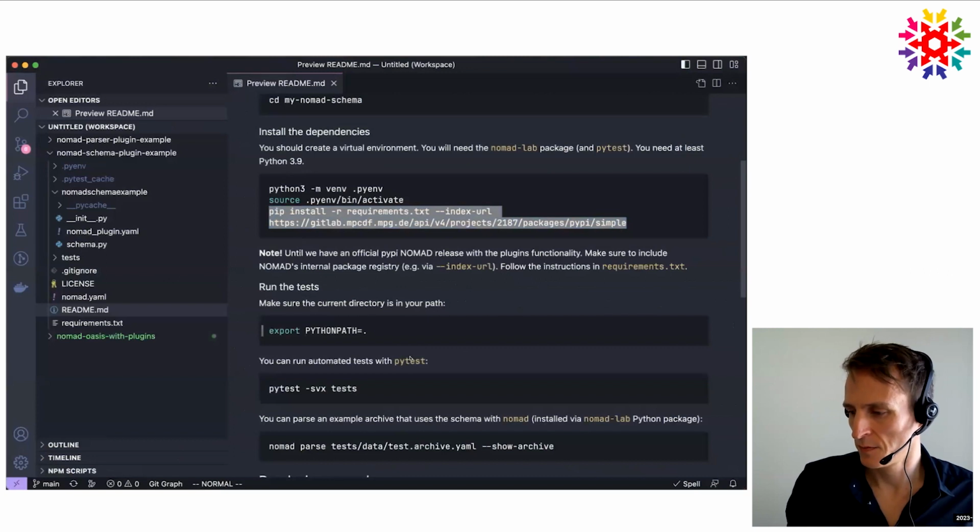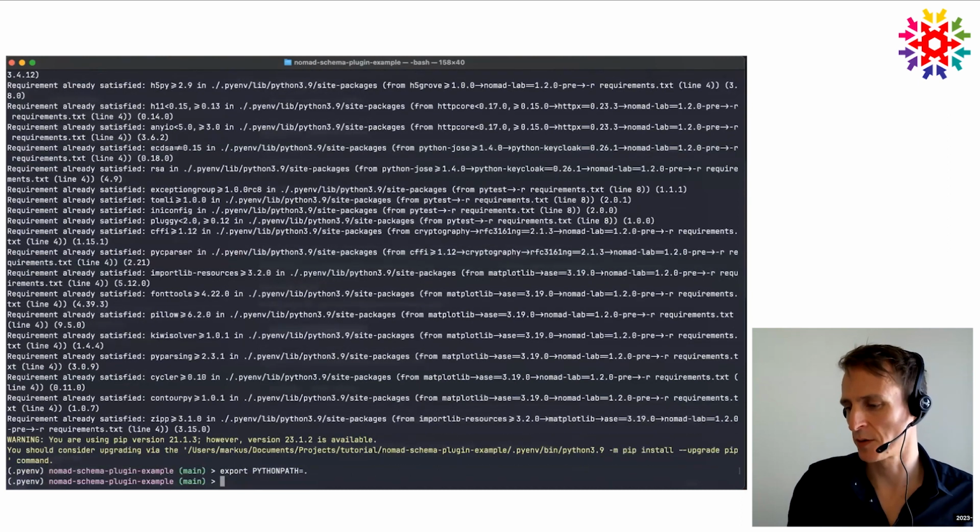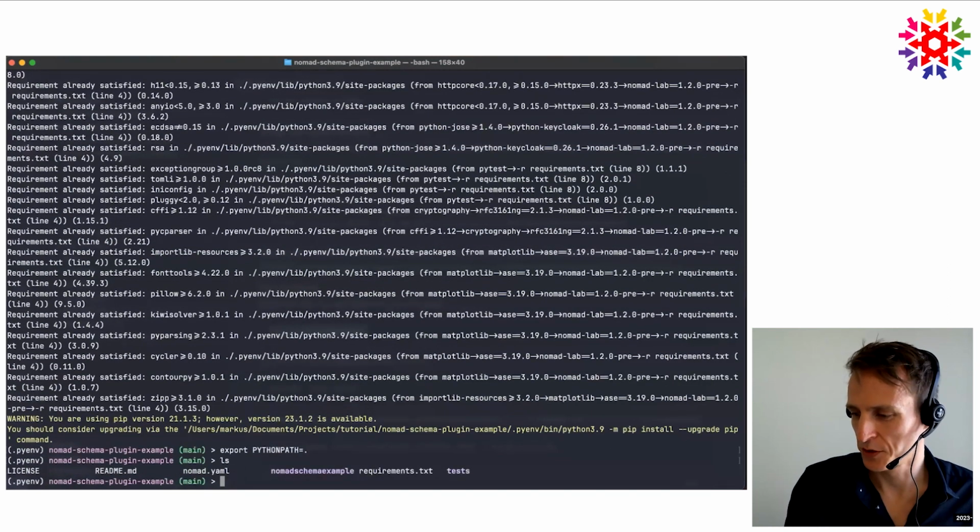So the one thing I told you, you need to add your plugin to the Python path. So let's just add the current directory to the Python path so that all the packages in this directory, including the one for the Nomad schema example, can be found by Python. And then I can use the normal command to actually run a parser, right? But what does it help to run a parser when I want to test the schema?